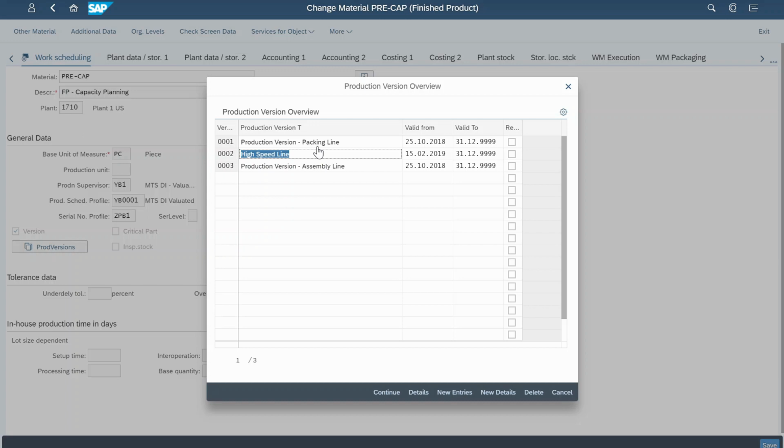Again, I stress the fact that you plan the bottleneck or the pacemaker operation. But depending on the products that you're manufacturing and the number of products that are using a specific work center, it could be that in a week your packing line might be your bottleneck work center, and in another week your bottleneck could be your assembly line.